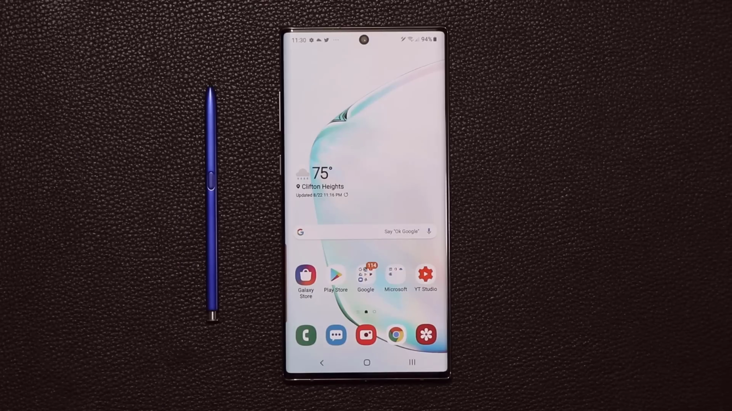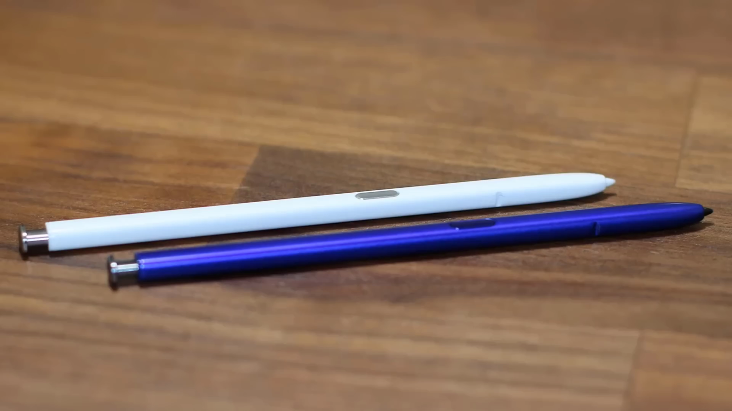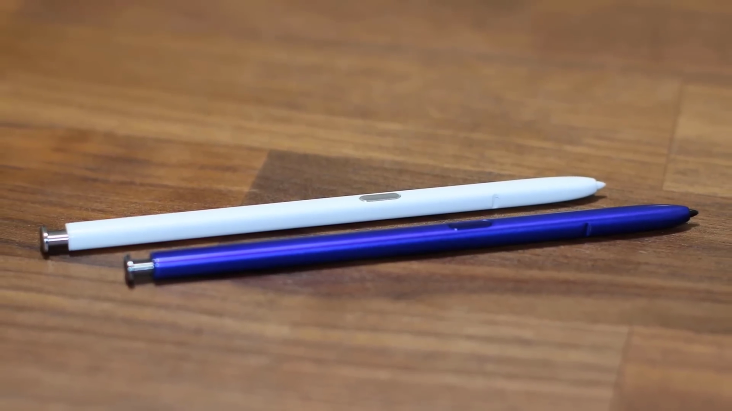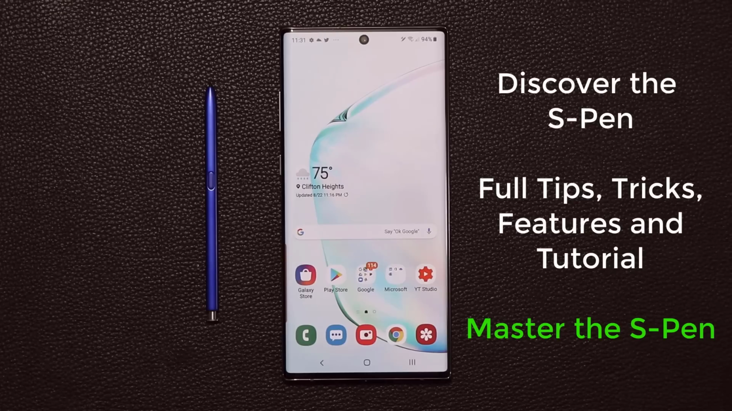All right, so in this section of this video, I'm going to give you a full list of tips, tricks, features, and a complete tutorial for the S Pen, for the Samsung Galaxy Note 10 or the Note 10 Plus. Now, the S Pen is a fantastic tool and it's full of deep and rich features. And I want to make sure that you master every aspect of your S Pen for your Note 10 and become a master of your device. So let's dive in and get started.